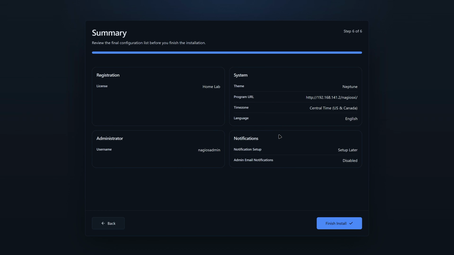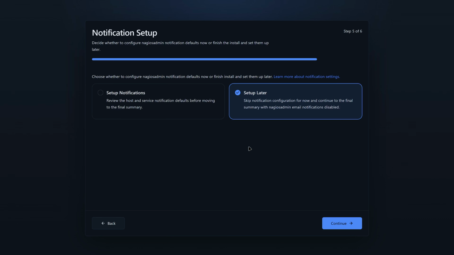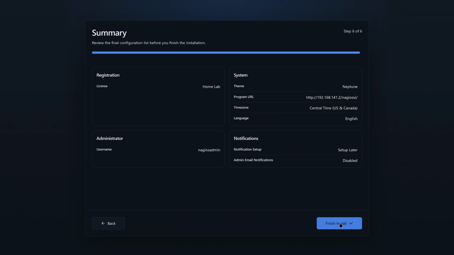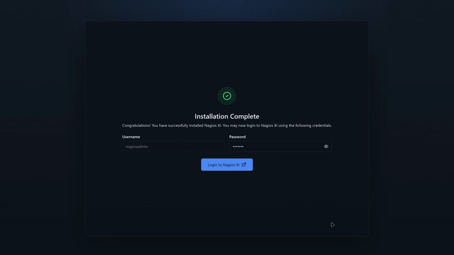And the last step is the summary page. Look over all this information and make sure it's correct. If you need to make any changes, you could click this back button to go and change any other settings. If everything looks good, press Finish Install. Once that is done installing, now you have your username and password that you've created, and you could click Login to Nagios XI.